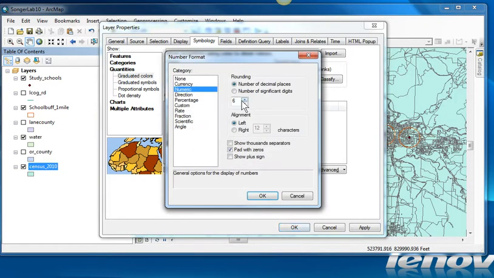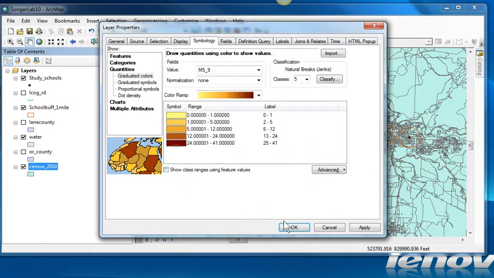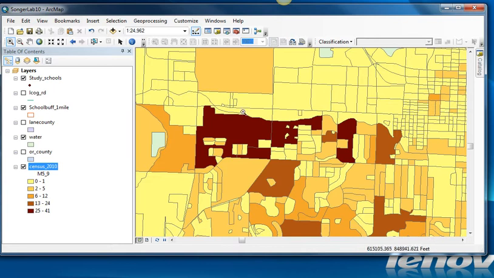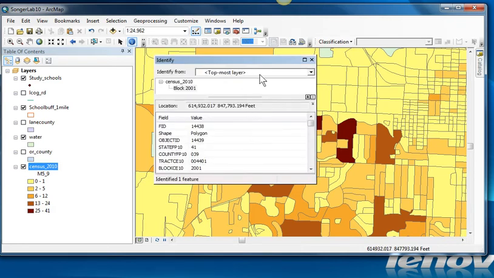Let's see, I want to format my labels. I don't want any decimals because I don't want parts of kids. And there we go. So in any of the census blocks in Lane County, the highest number of males ages 5 to 9 is 41. So, for instance, in this census block right here, there are somewhere between 25 and 41 males ages 5 to 9. So I'm going to click that, and it is giving me the census block, and I'm going to go down to males 5 to 9. 39. So there's 39 males in that census block.